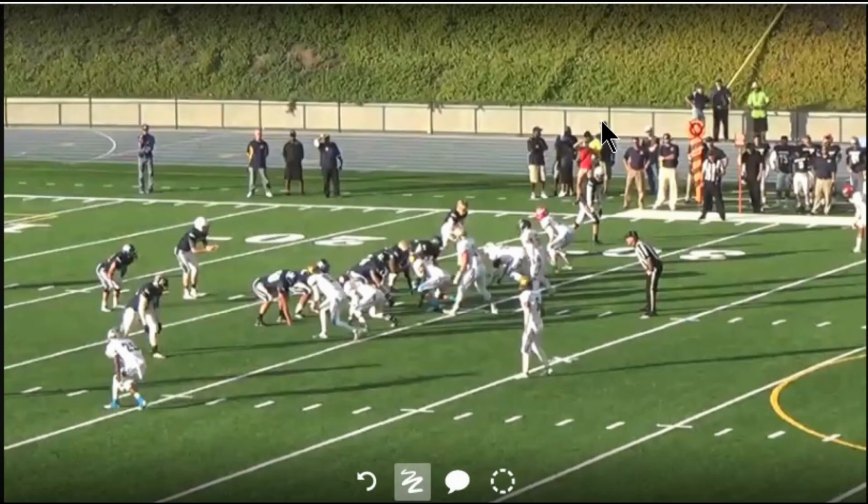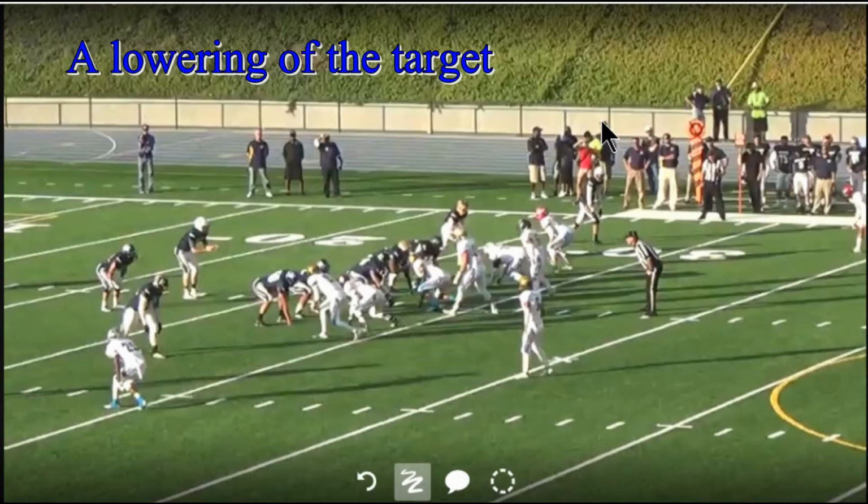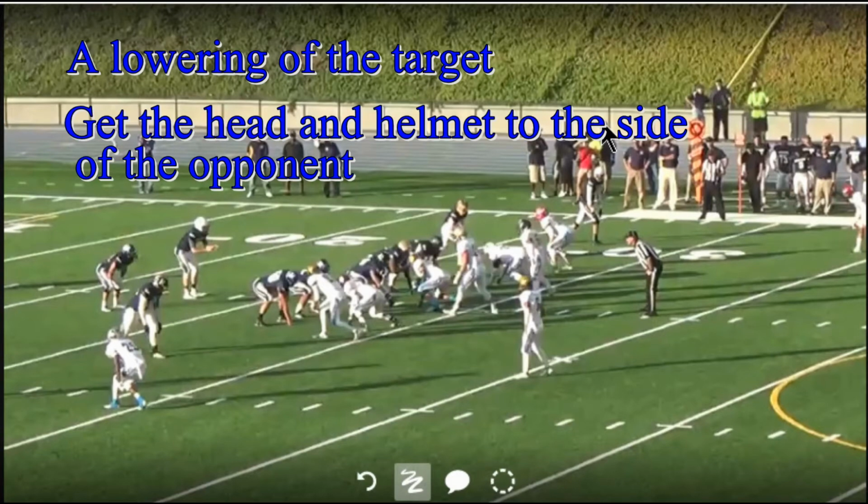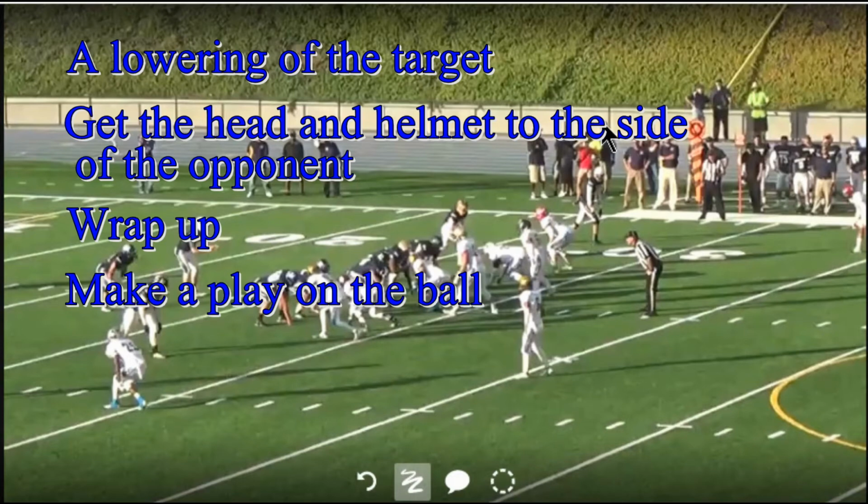So let's take a look now at some legal contact on a defenseless receiver. What are we looking for in legal contact? We want to see the defender lower their target below the shoulders. We want to see them get their head and helmet out of the tackle. It should be to the side. We want to see a wrap up, a tackle, or we want to see them going for the ball.